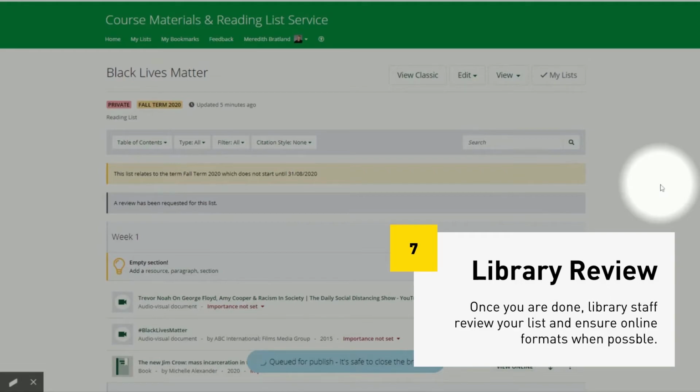And then once it's sent in, it goes to library staff, and they will review the list to ensure that items can be found in an online format where possible, in case you miss that, or there's some options that they know about in the background. We'll take good care of you. Don't worry about it.